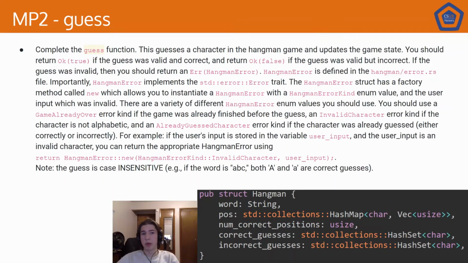And then finally the big one, okay, the guess function. So this is a huge wall of text, but let's try to break this up into a couple different pieces.